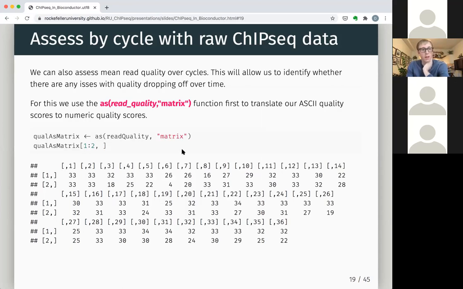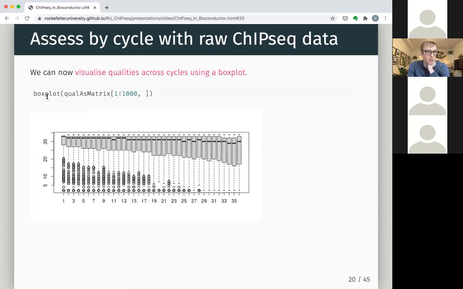We can also look at the quality across cycles. So we can easily turn this quality object, which is just going to be the ASCII scores for each base, into numeric scores. We can use the as matrix function to translate these ASCII quality scores into numeric scores. So you have a matrix where the rows will be your sequences or your reads, and the columns will be the quality scores at each position along the cycle.